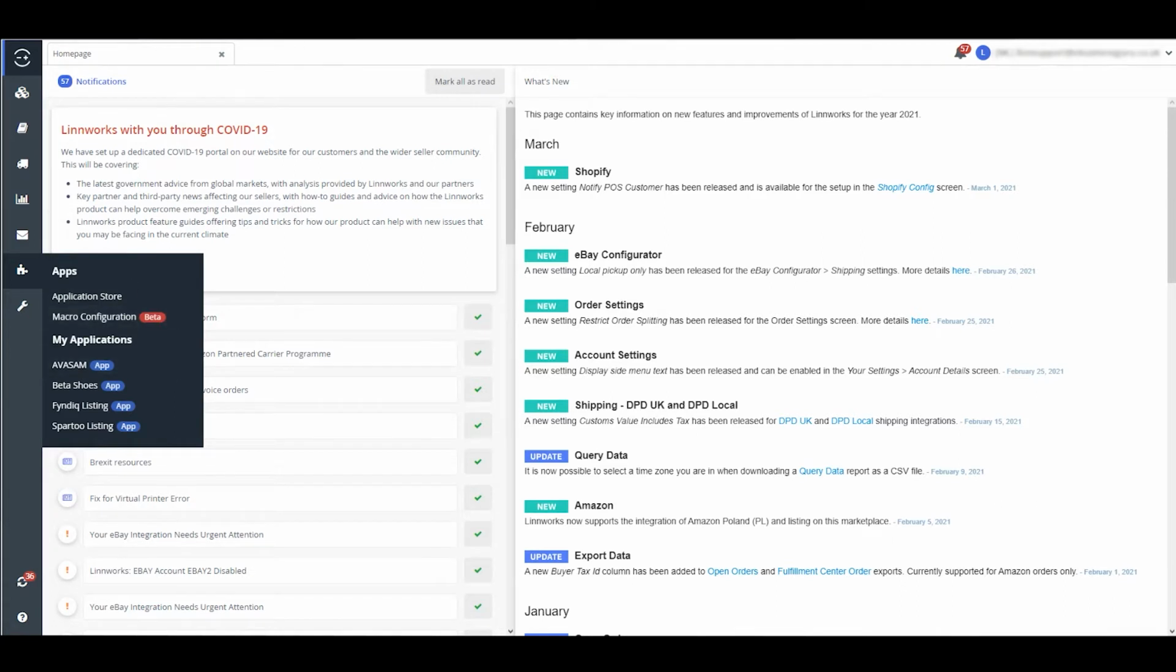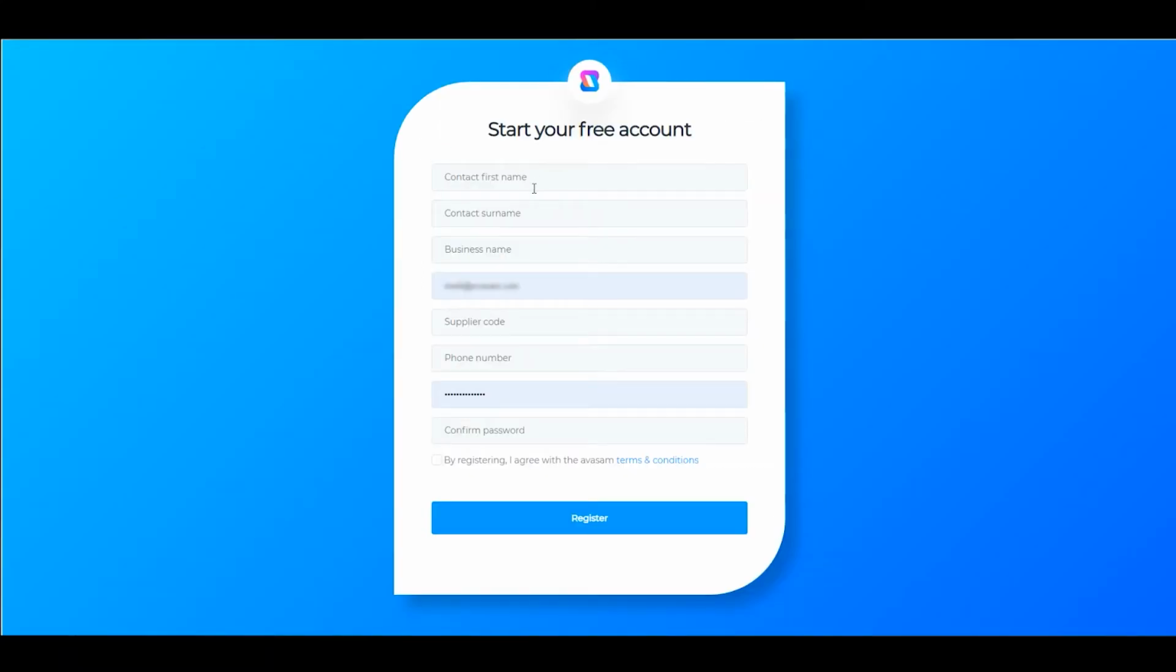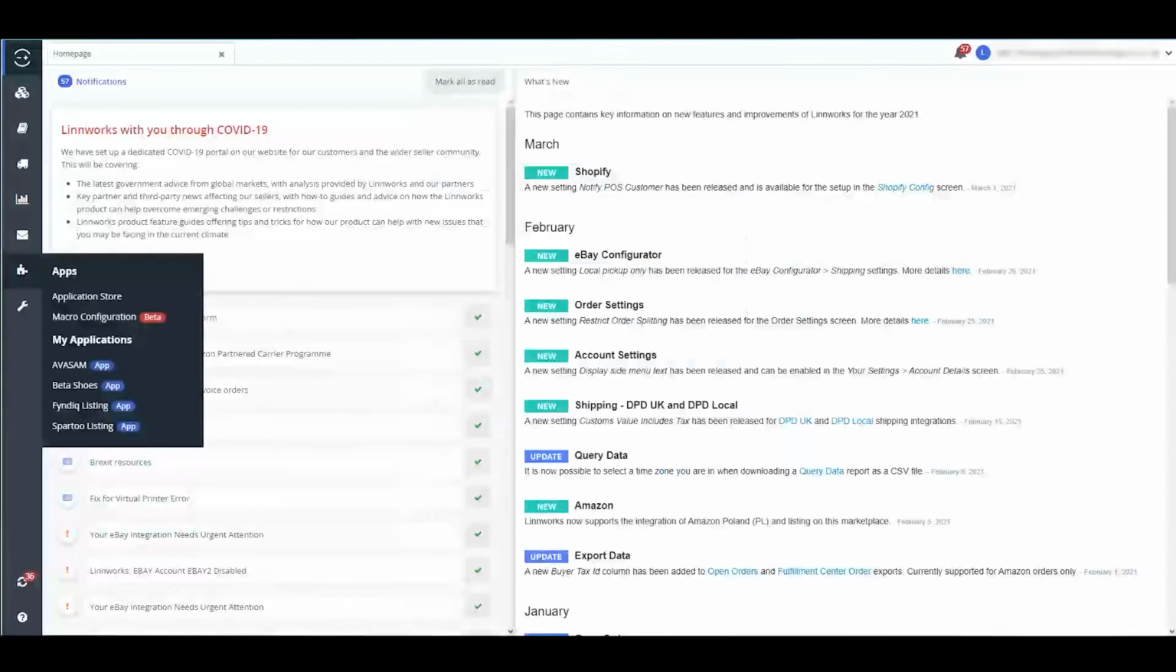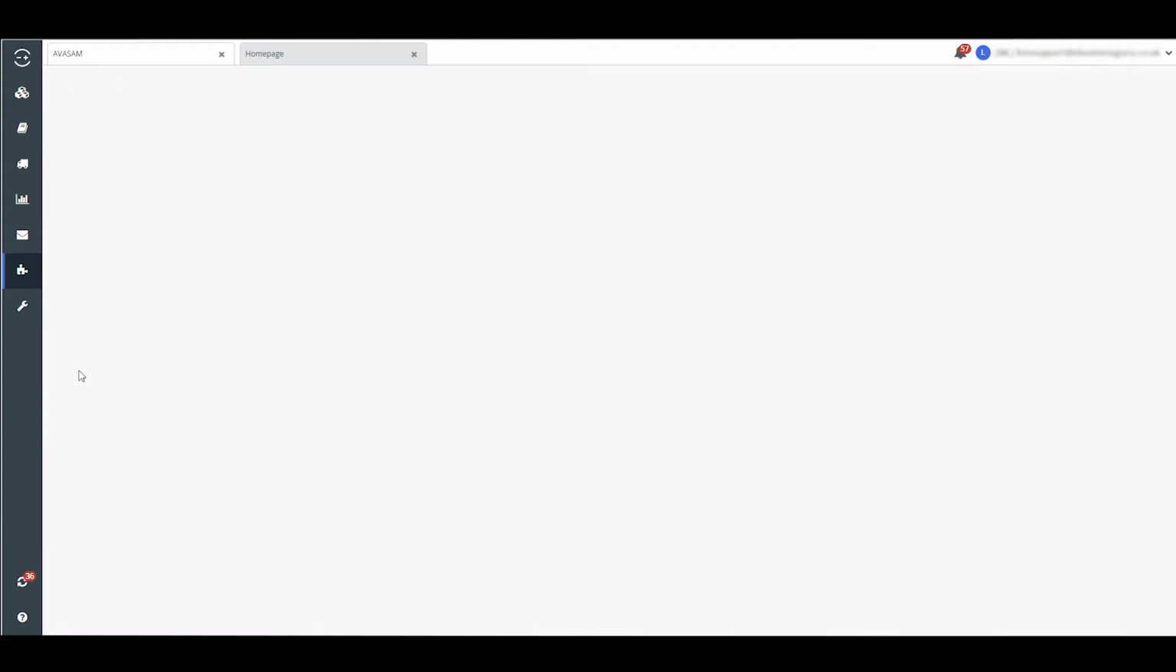When you open it for the first time, you'll be taken to this registration form where you'll be able to request the setup of your new account. Shortly thereafter, you'll get an email asking you to set your password and log into the account for the first time. Thereafter, when you open up Avasam from within here, it will take you into your account.